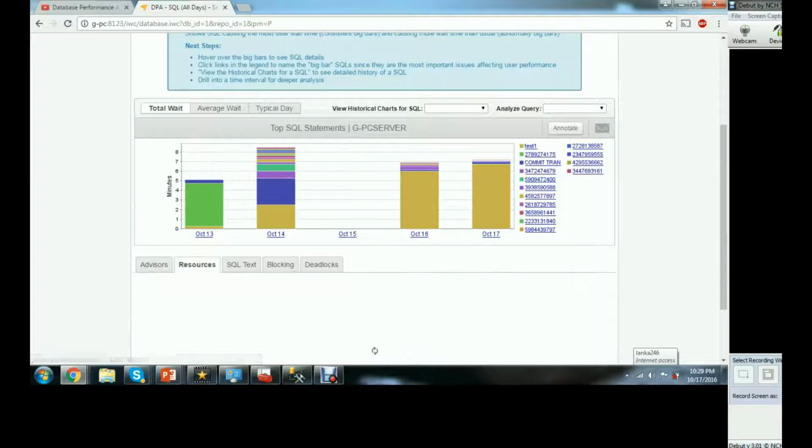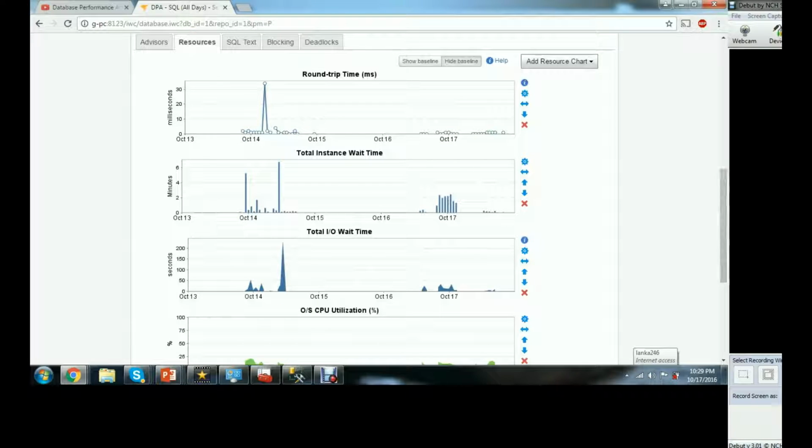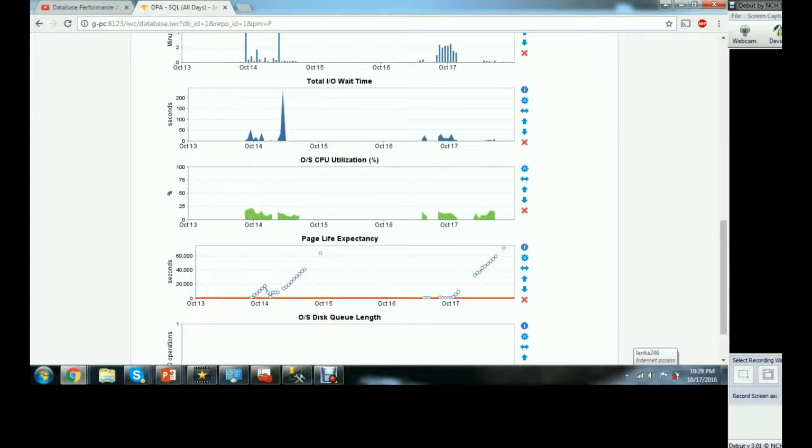Here the next tab would be resources. It will show you the total wait time, exactly where the lag was while it's running. Let's say in your application the database response time is really slow, so when you go through these charts, you will be able to see what was taking most of the time.